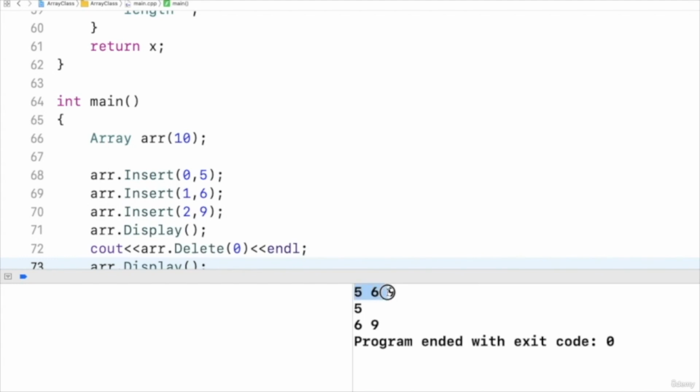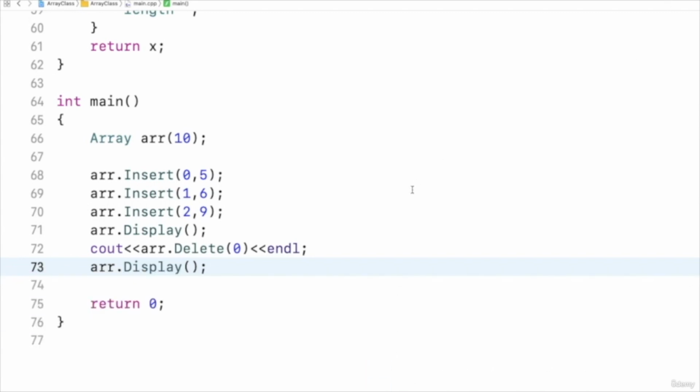See, first 5, 6, 9 were the elements, then 5 was deleted, then the remaining elements are 6 and 9. That's all. This is working. I have written a few functions, and I have tried them.